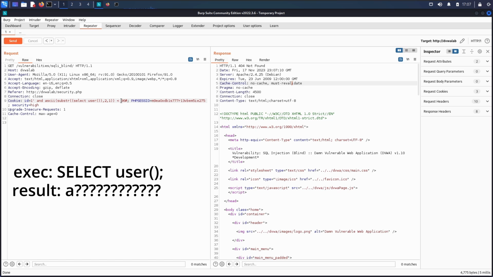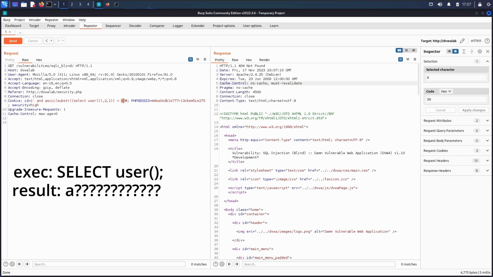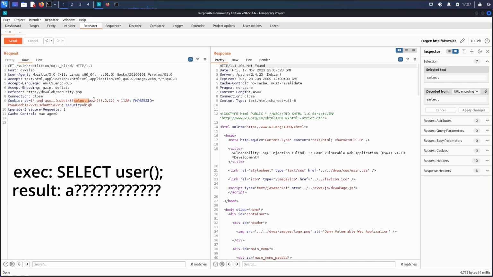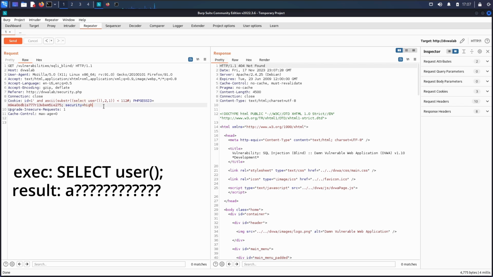So now we need to adjust our search space again. This time we need to calculate the midpoint between 128 and 96, and that will be 112 exactly. So this should evaluate to false as well, since we know that the second character returned by the select user query is equal to a lowercase letter p.